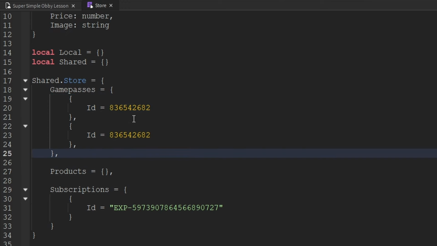We'll copy and paste this to create our second table, and then let's paste in the second ID for the other game pass, just like that. Now that we've added both these game passes to our store config, we have to create a couple of different functions to make it easier for us while we're working with game passes.